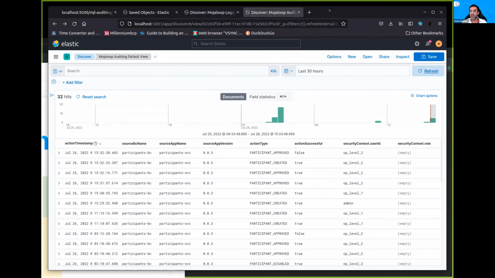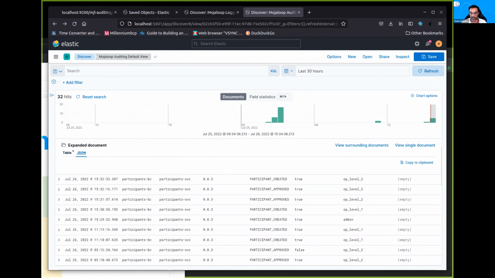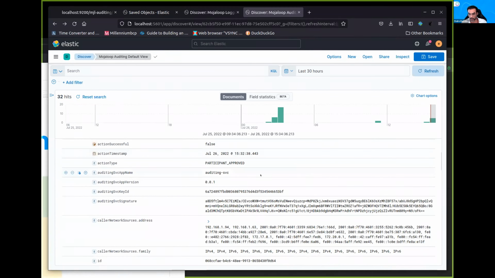So this is now the auditing mechanism, and this is the one where I'm going to be spending a bit of time. In here, you can see the same set of properties: the source bounded context, the application, and the version name. We now can see the action type. This is the action that I'm auditing against. A participant was approved. Was the action successful? It wasn't. In this case, it wasn't. That was one of the cases where I was trying to approve my own participant and it was rejected. And then if I see the rest of the data, and this is a lot of data, I really hope that this is visible, or at least it provides an idea.